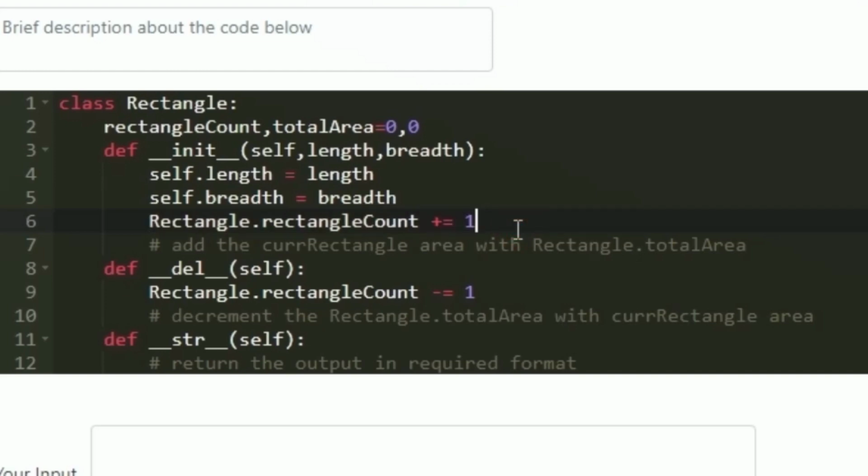So now we are incrementing only the rectangle count. We have the values of length and breadth, so the area will be length into breadth. We have to calculate that value and add it to the total area. So again, we use the dot operator, access the total area, and add to it the length into breadth of the current rectangle. In the next line, we have to implement the logic for that. So now whenever an object is created, the rectangle count will be updated, and simultaneously we are also calculating the total area. So in the main code which is already given to us, we will be printing the correct values of rectangle count and total area.